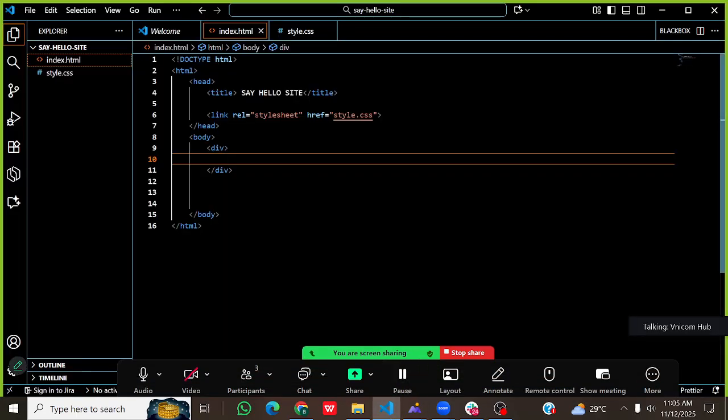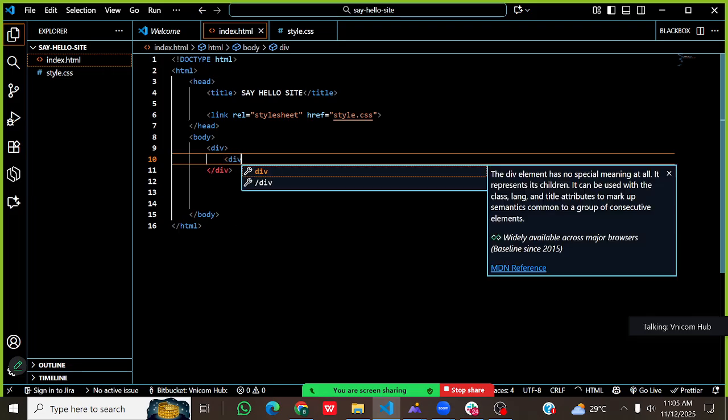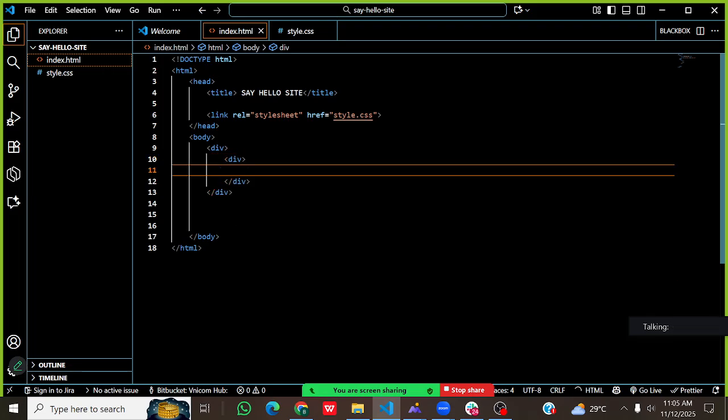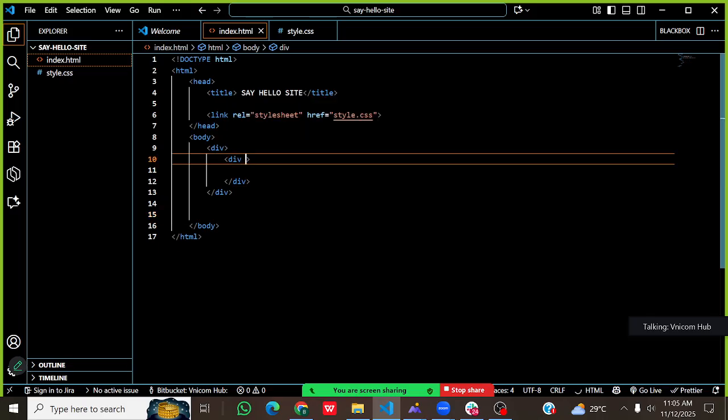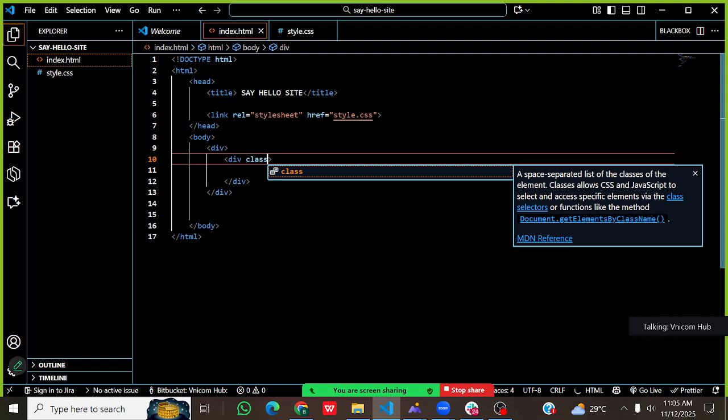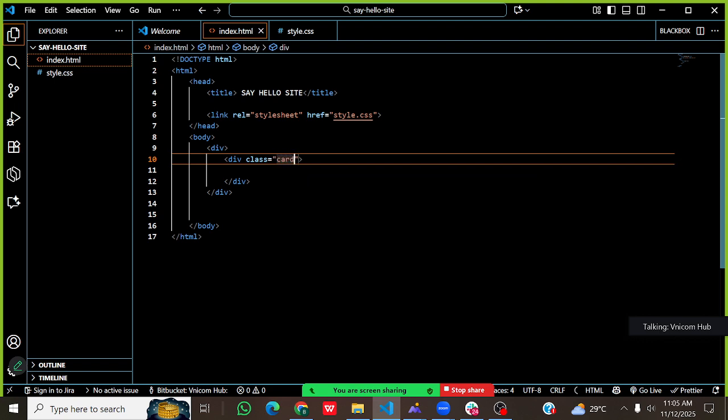So inside the div tag, I'll create another div tag. Yep, so we are good to go. This is my card div tag. I'll give it a class name. I'll call it card container. You can call it any name you want to.